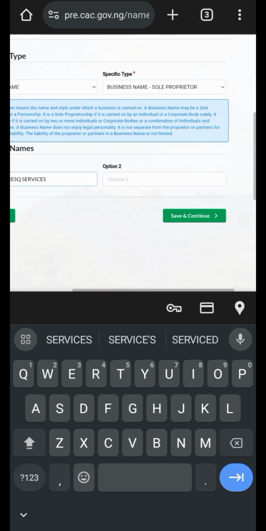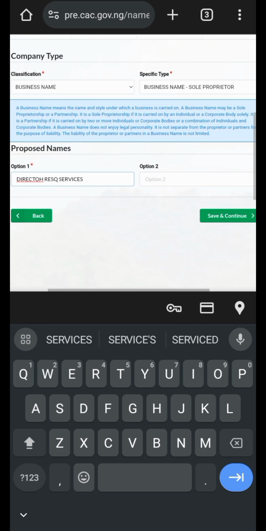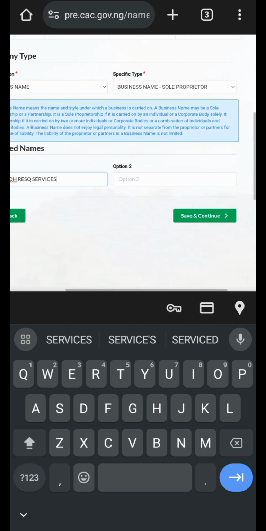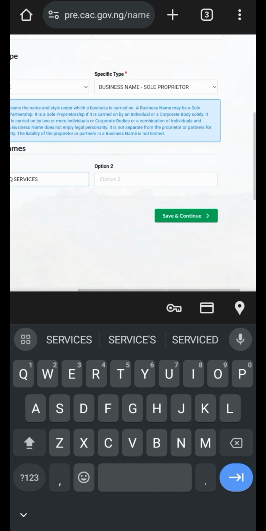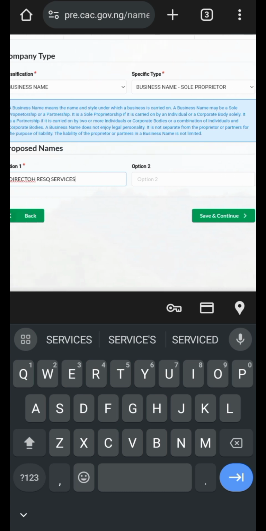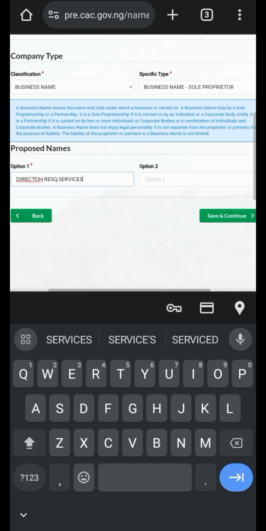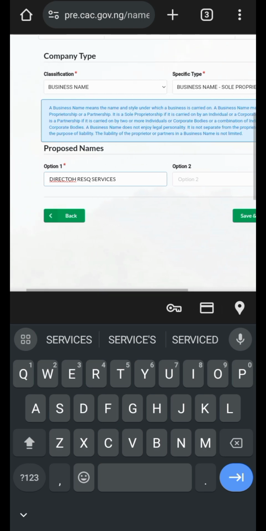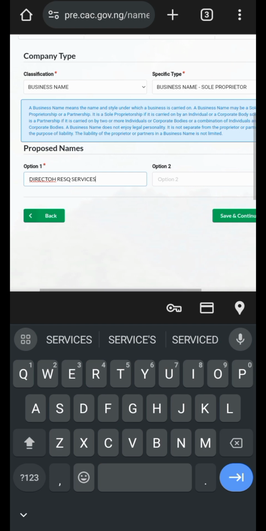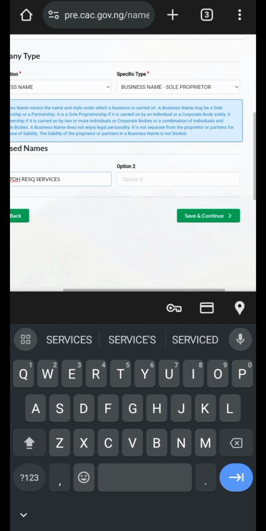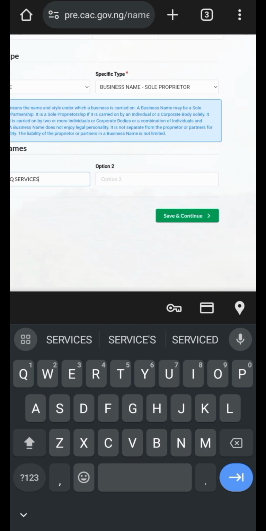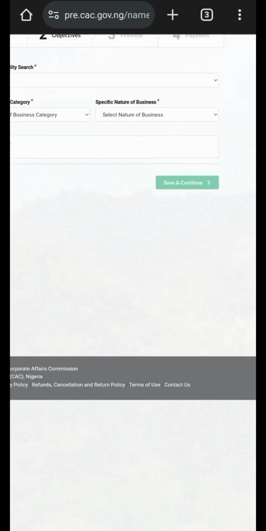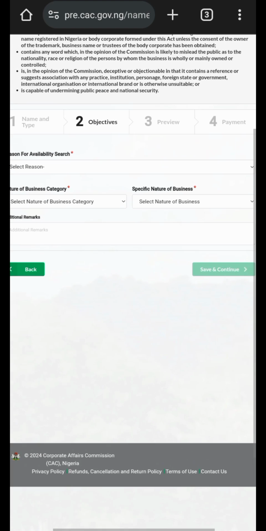Remember, you ought to put in two names, but if you are very sure and certain that this one name you put is going to be approved, then there is no need of putting the second name, because having the second name is you giving the agent who is going to be approving the name reservation two options to choose from. But since we are confident that this name we've inputted to be reserved is going to be approved, then just use only option 1. So we're going to click on save and continue.